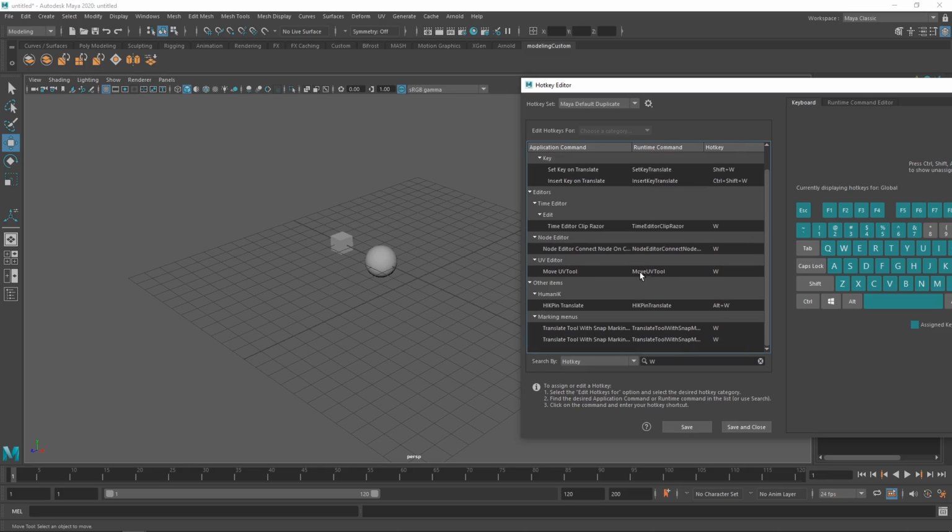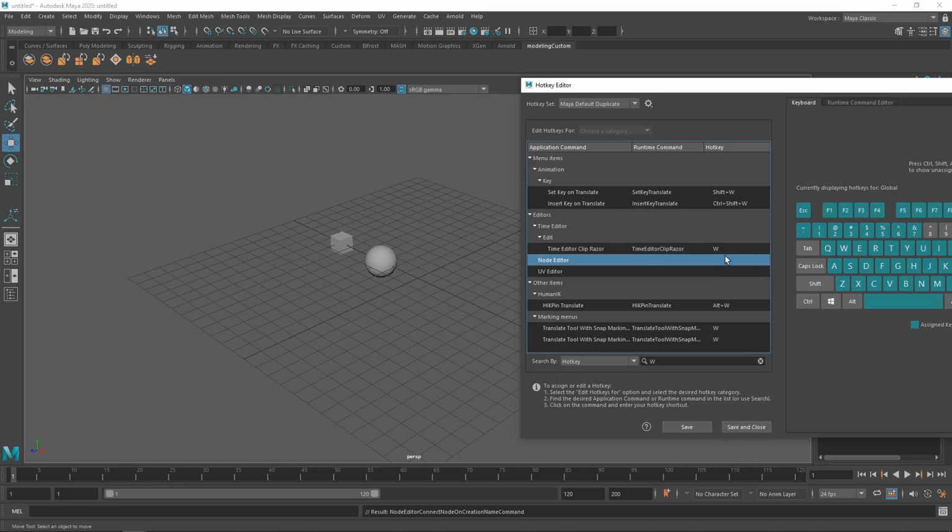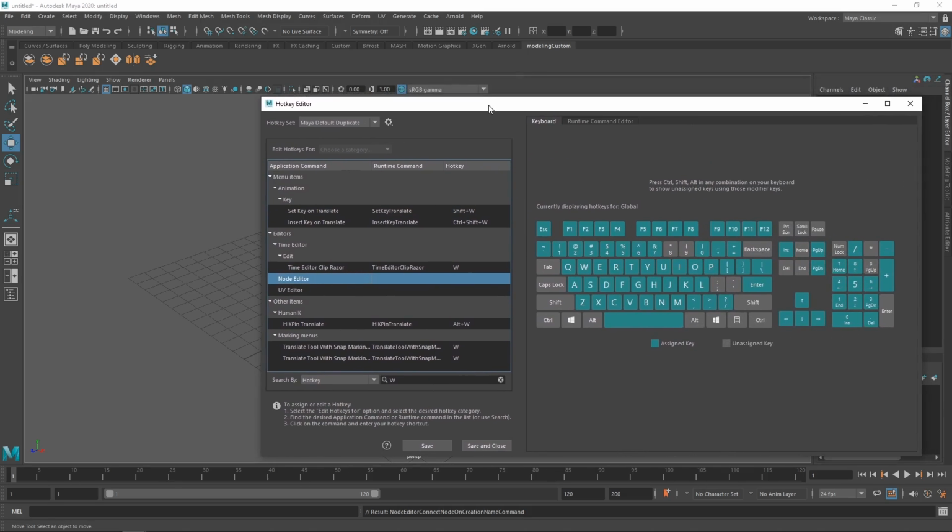And now you can, for instance, use the move tool here, and now you can change the hotkey for that. For instance, you want to change the move UV tool's hotkey to something else, maybe Shift W. Now you can do that, and there we go. We're not going to save and close this because I don't want to overwrite that, but a real nice and easy way of doing it.